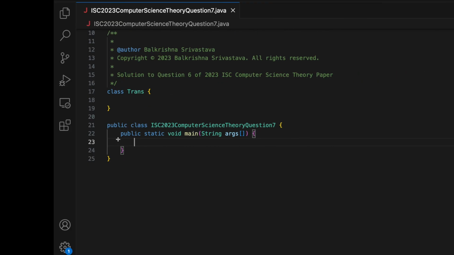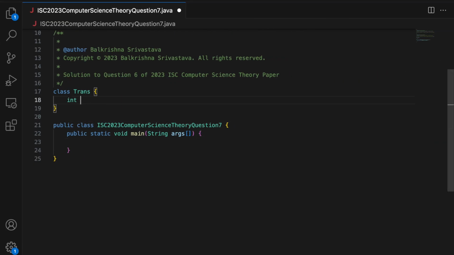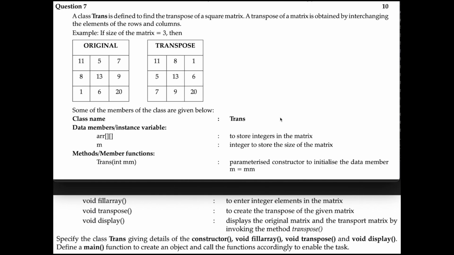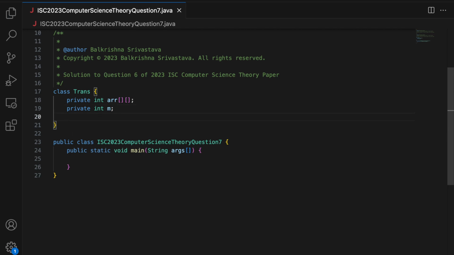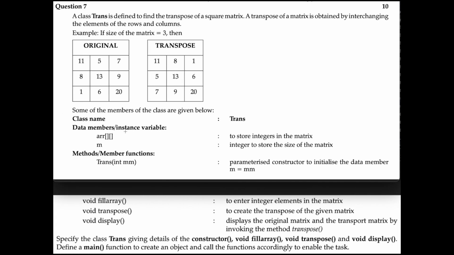Okay, so you have a data member ARR that stores integers in a matrix. So this is a 2D array. So int ARR, keeping the name of this data member exactly the same and making it private because it is a data member. The next data member you have is M, which is basically the size of the matrix, and since you are supposed to find the transpose, the matrix is going to be a square. So I'm going to say private int M. Alright, my data members are done.